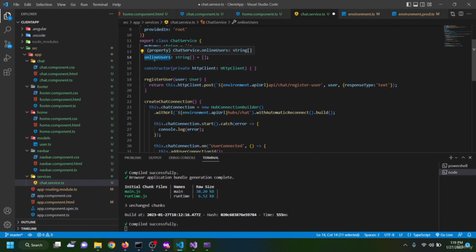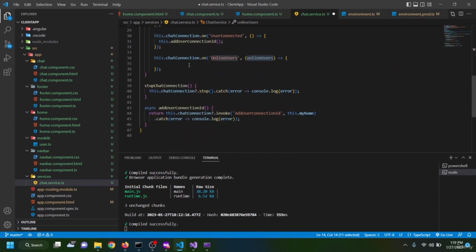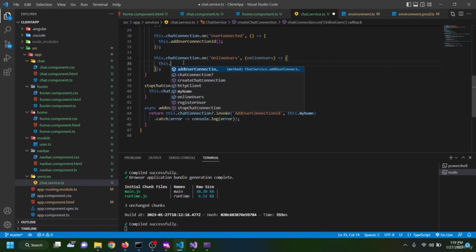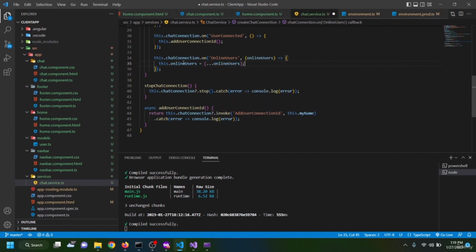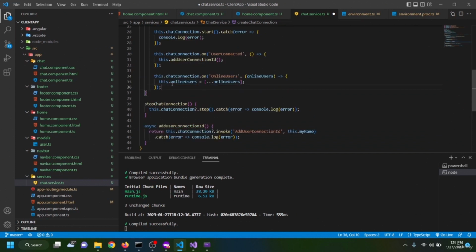Then I copy this, and inside here I'm going to have this dot online users equals, then I use a spread operator on online users. So basically I'm substituting any values that are already inside online users with whatever I'm receiving. Then I have my online users populated at this stage.